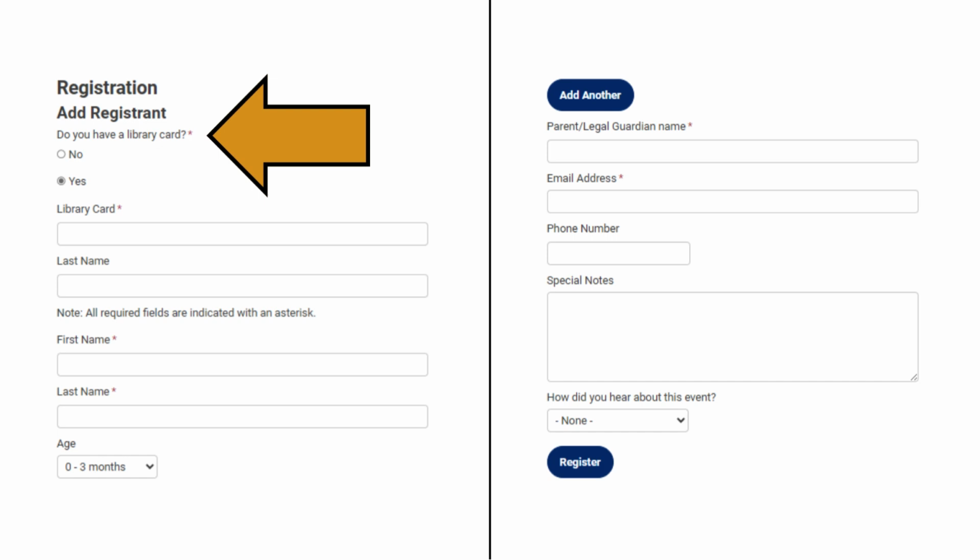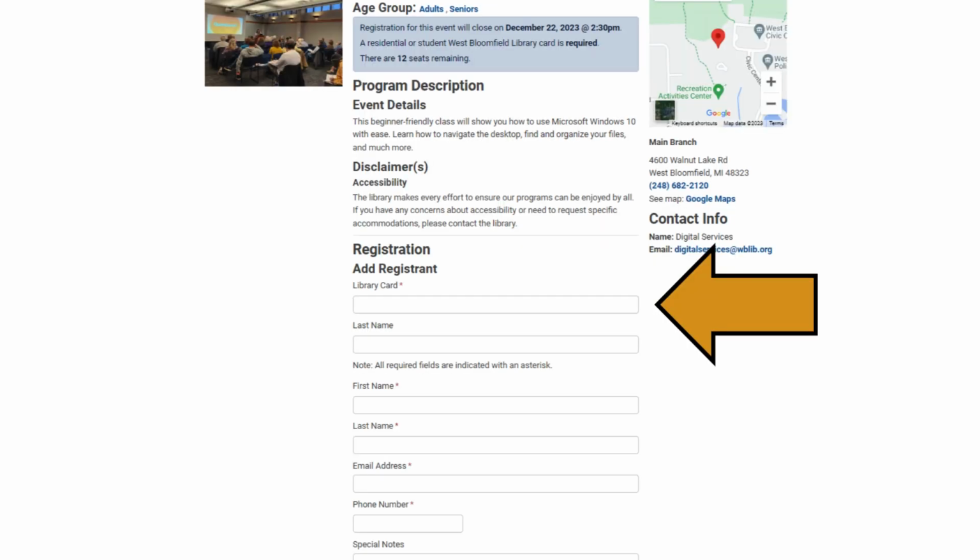Since this event has a pending waitlist, it asks whether you have a library card. If you answer yes, you will be prompted to enter your library card number. If you answer no, you can complete the rest of the form to join the pending waitlist. Required fields are indicated with a red asterisk. Some events require additional fields, such as your child's grade or age. Some events do not offer pending waitlists. This event, for example, is just limited to residential or student card holders.